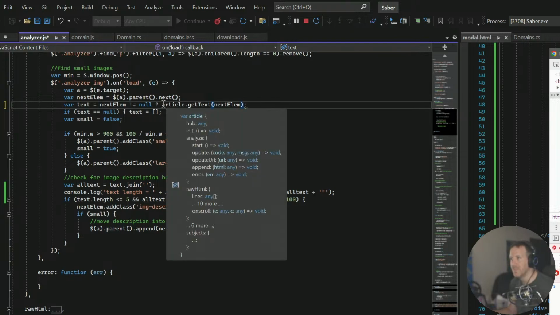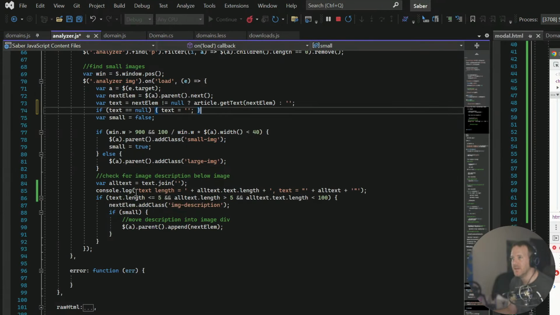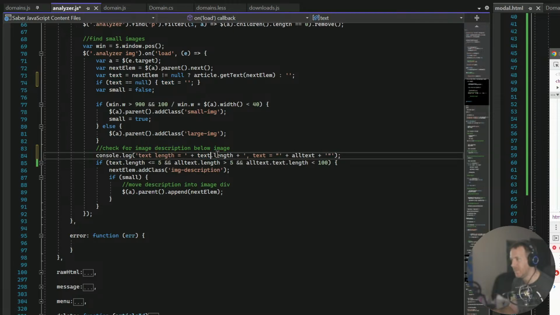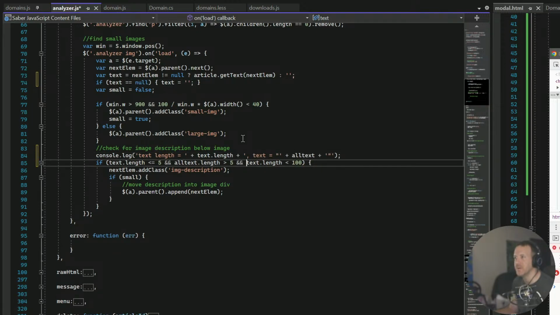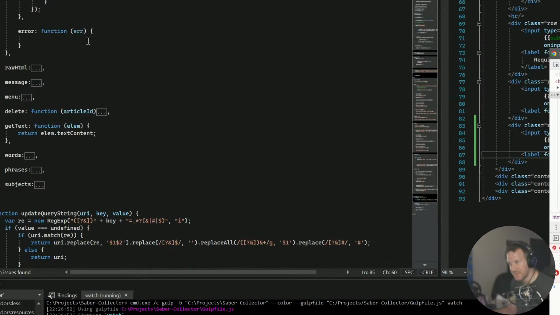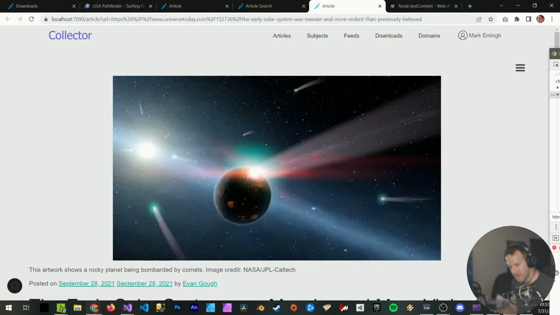No, we're going to make this just a string. And then we're not going to use an alt text, we're just going to use text. Oh, I get it. Yeah, okay, I see what's going on here. No, no, no, no. This is what we're going to do. Okay. This should work. Alt text is not defined. Whatever. Length 0.